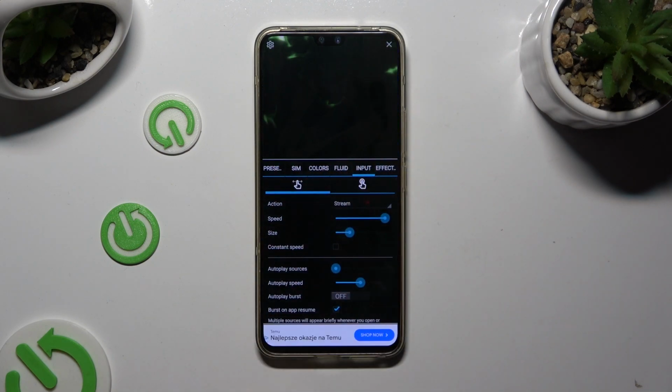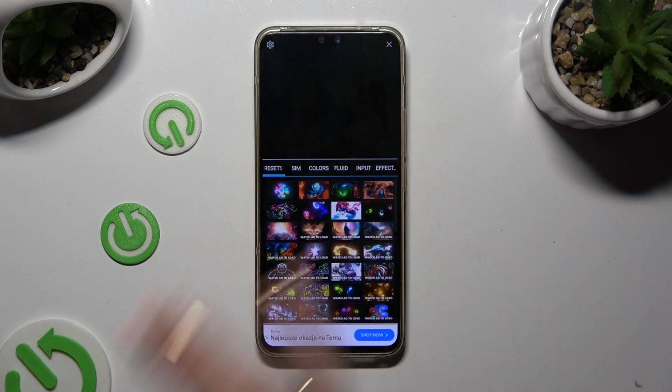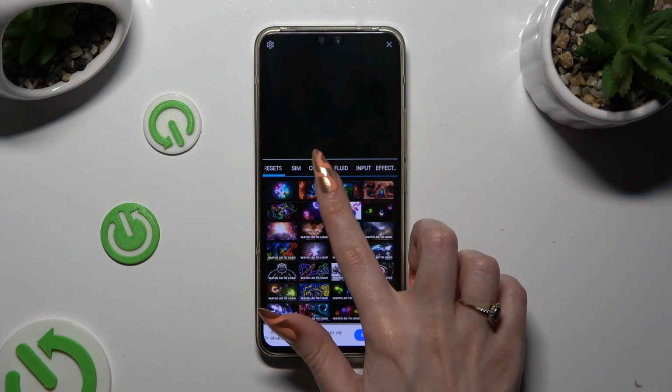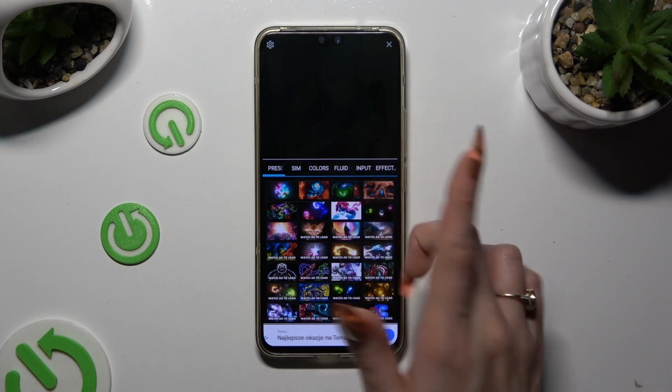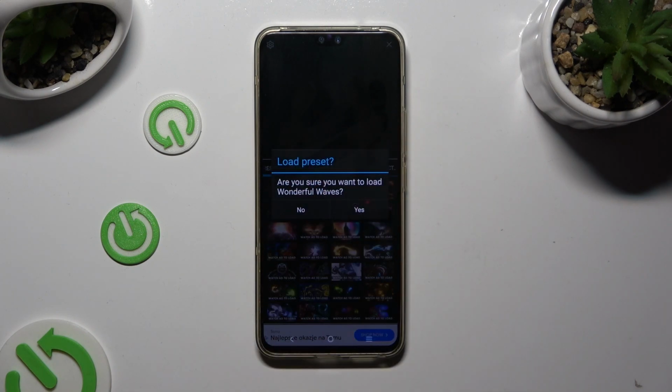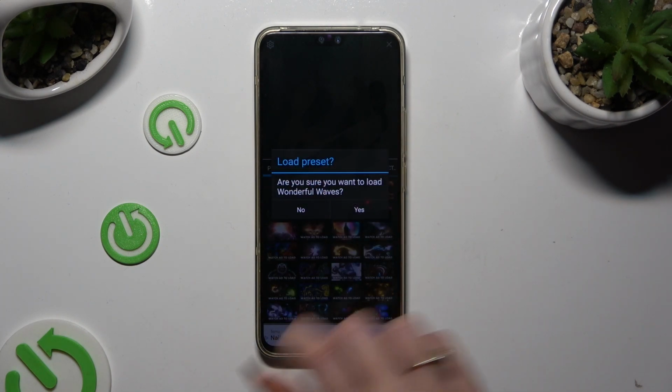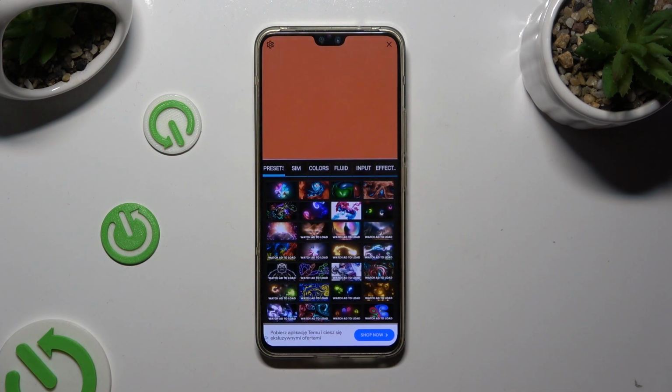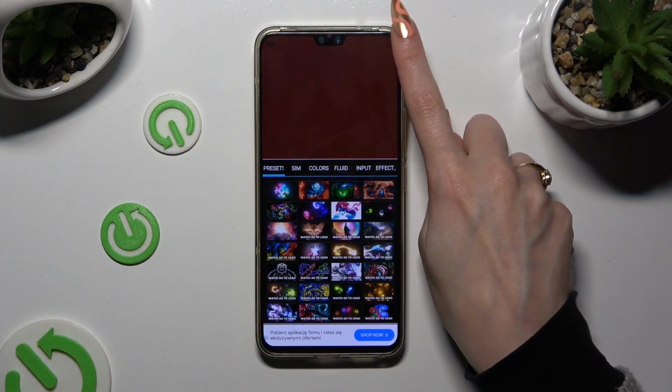You can even click on presets over here and set up the best one for you. Just tap on the prettiest one. Choose yes in the pop-up to load it. And tap on this X at the top right corner.